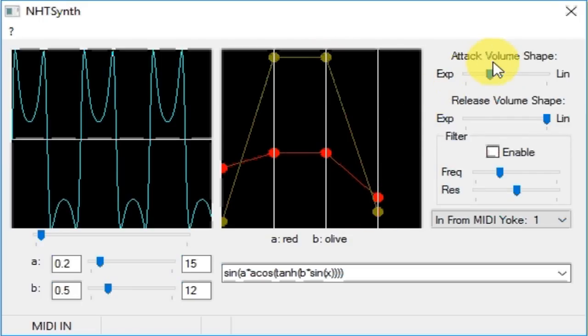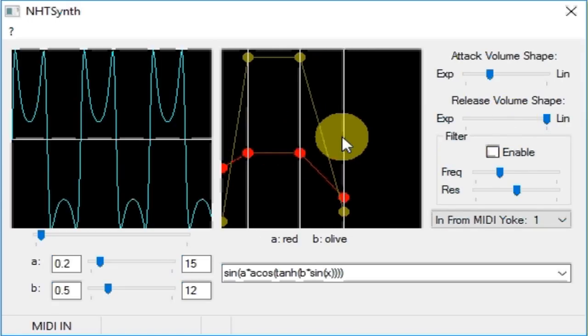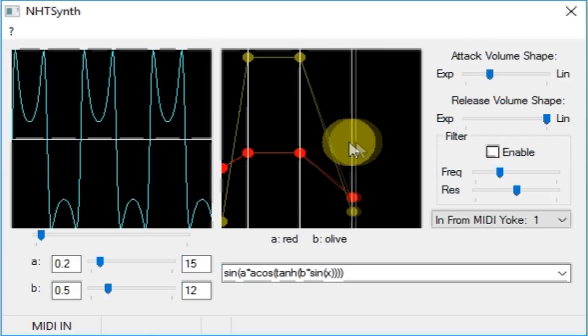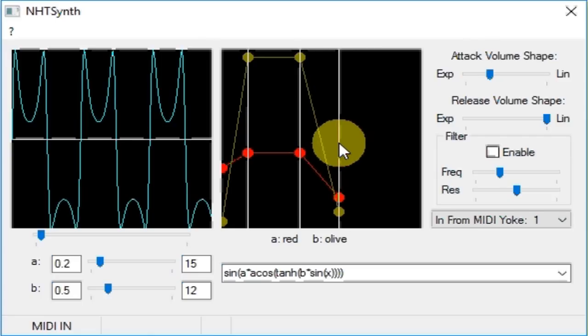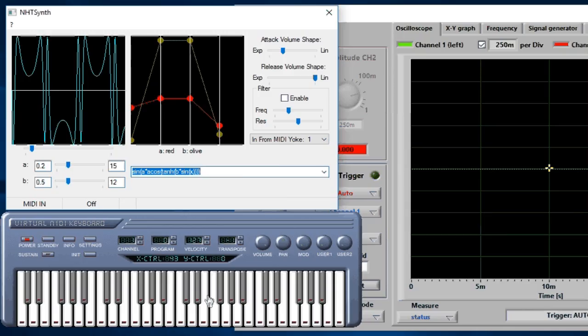These two sliders determine whether the amplitude of the sound, meaning the volume, changes either exponentially or linearly from no sound to maximum during the attack stage and maximum to no sound during the release stage. The position of these vertical lines set the duration of each of the attack and decay stages, which you can change by freely dragging the lines to the position you want. The resonant low-pass filter here has nothing to do with the NHT method of sound creation. I've just included it as an aid for further sculpting your final sound and can be useful, for example, in some of the more harsh or abrasive sounds, as I'll demo at the end of this video.